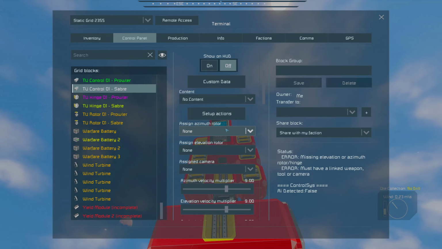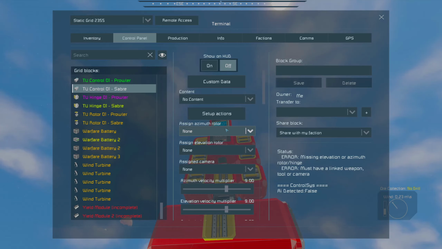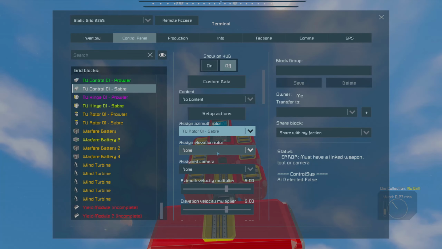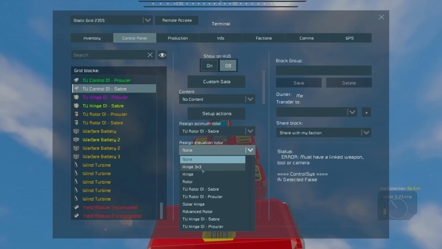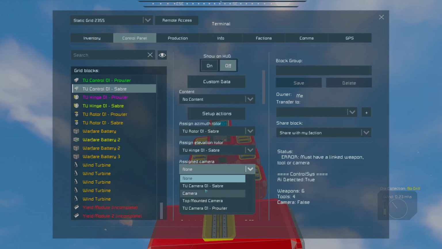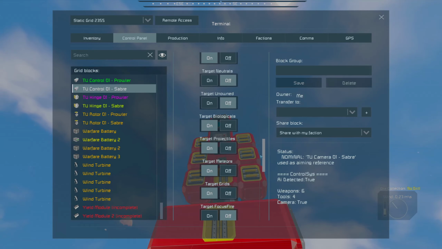So the azimuth rotor is the rotor or hinge or whatever that is going left to right. So in this case, we're TU rotor 01 Saber. The elevation rotor is the rotor or hinge that goes up or down. In this case, it is our TU hinge Saber. And the assigned camera, TU camera 01 Saber. Okay, that's all set up there.